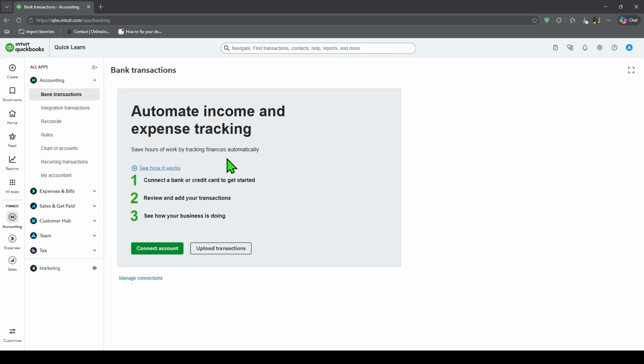Then click the transaction you want to categorize. Look for the category field, choose the correct income or expense category, and then save or post the transaction. Intuit says this is the standard way to categorize bank transactions in QuickBooks Online, both on web and mobile.